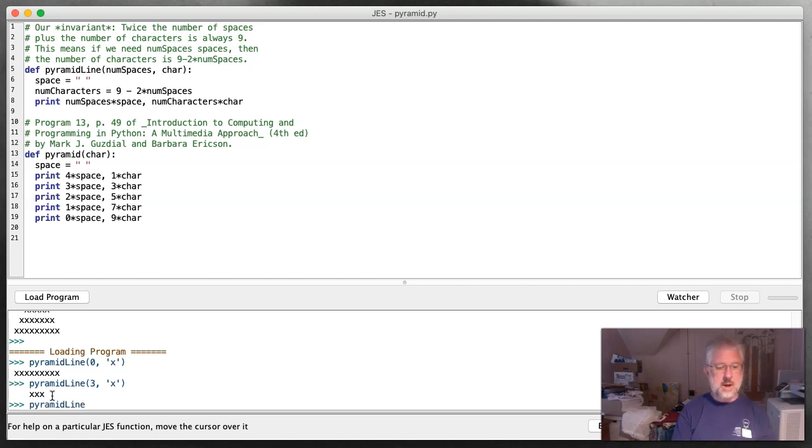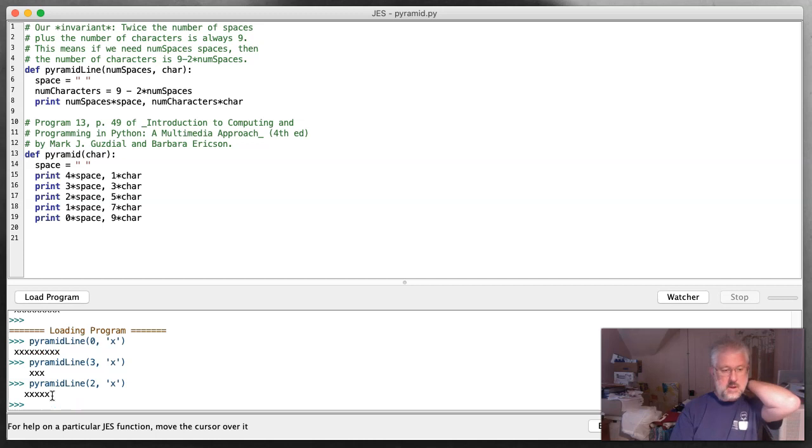If I say pyramid line 2 x, then I get 5 spaces. And again, everything's centered nicely. And so I can use that instead of saying this 5 different times and essentially having to do this math 5 times. Now we've done the math in one place, so if the math changes, we don't have to change it in 5 different places.